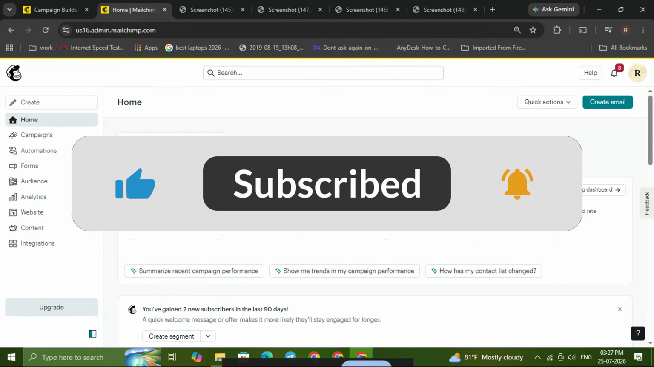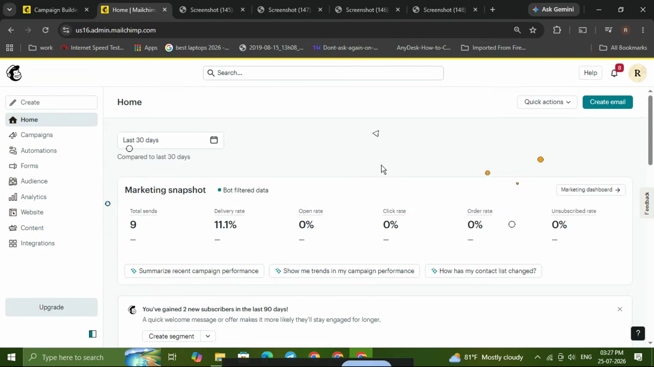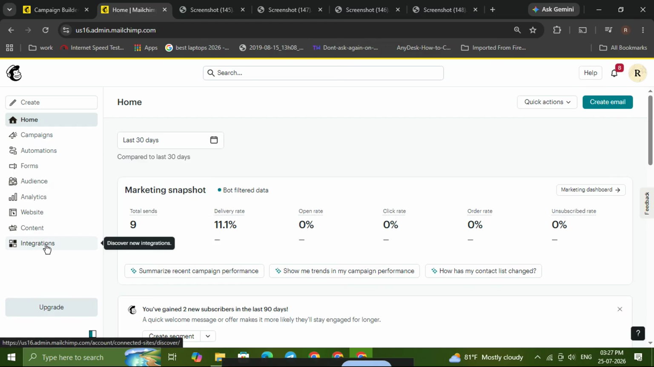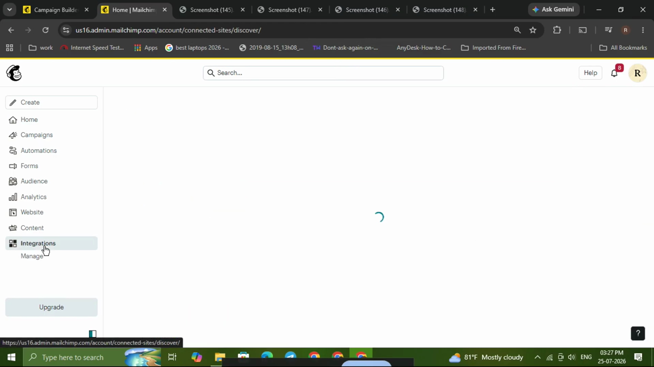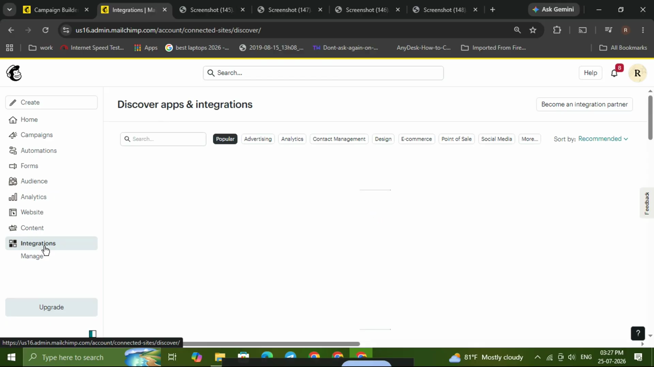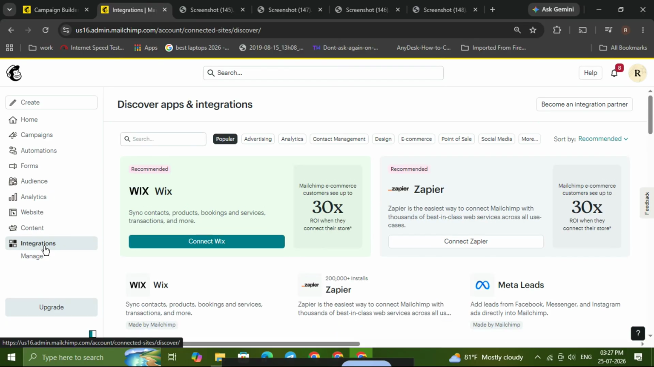Let's jump in. First, open your browser and go to Mailchimp. Once you're in, make sure you're signed into the correct account, especially if you manage more than one business or workspace. After you're logged in, look for the Integrations section inside your Mailchimp dashboard and click on it. This is where Mailchimp keeps all of your connected apps and services in one place.